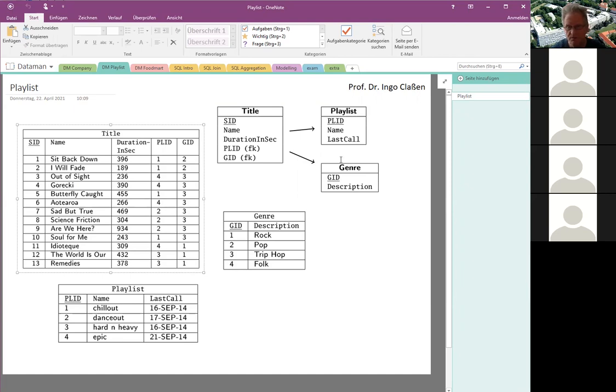So we need the name of the playlist, we need the description of the genre, but we don't have any direct connection between them. So in order to combine that information, we need to find a path between the two. And this is via the title table. That's essentially every time, always you have to do it that way. If you're combining data from different tables, you have to find a path between them, a path by means of foreign keys and primary keys, for example. Okay, that's what I'm going to do here.